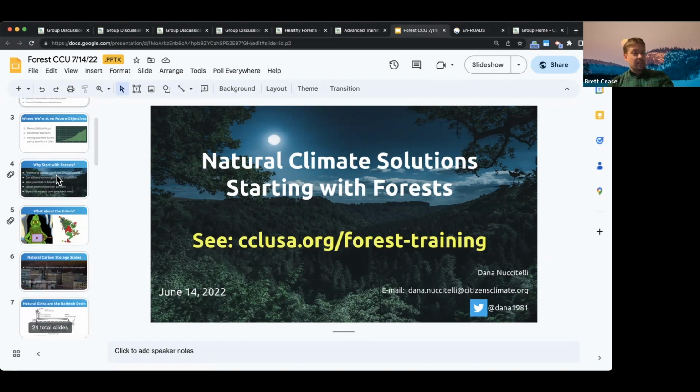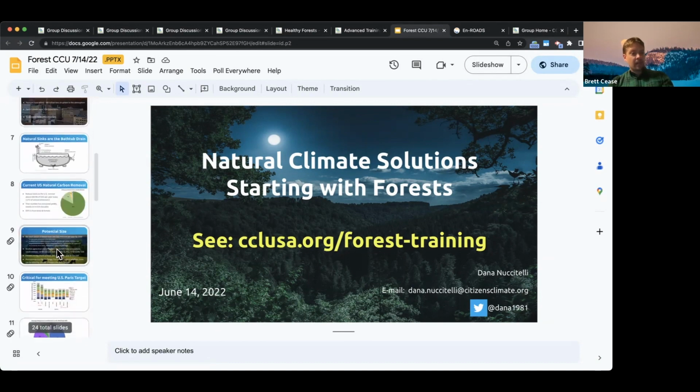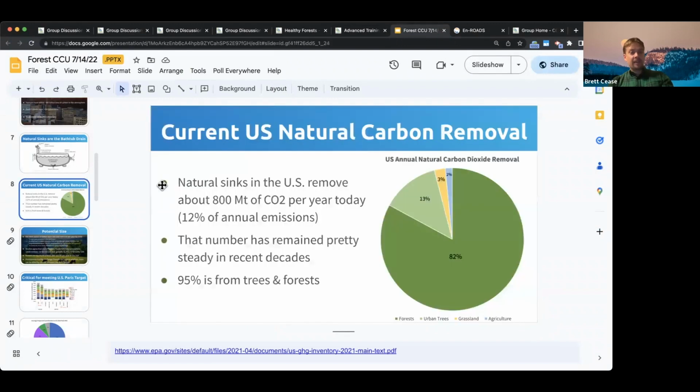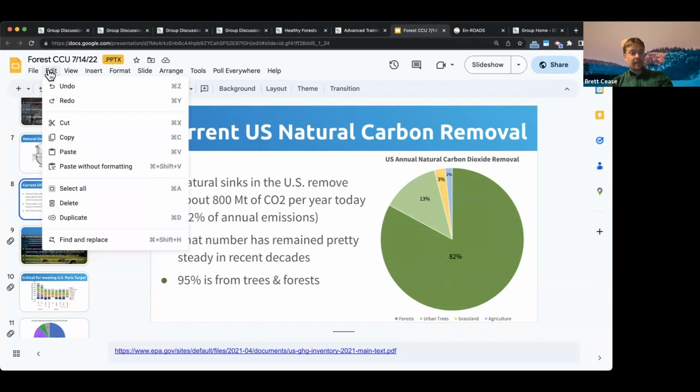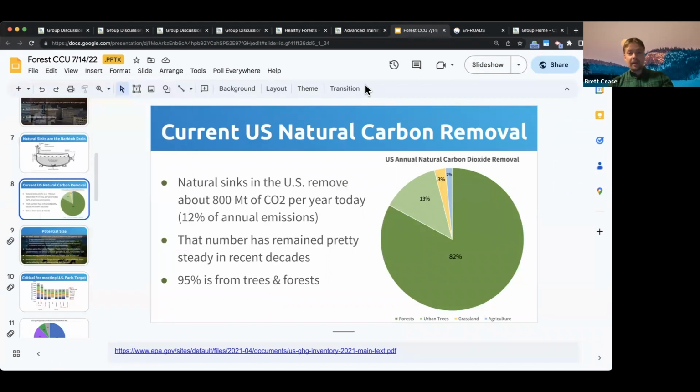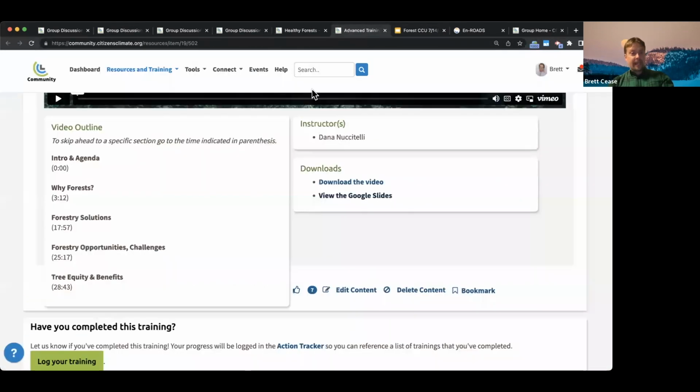So let's just say you remember that Dana gave a really good topic about forests and healthy forests and the importance of what they contribute to our carbon removal, and you wanted to include that pie chart. Well, then you could just click on that slide, do your copy and paste, or you can just do right here to edit and do copy that way, and then paste it into your other deck as well. And that's another really rich way to enhance and personalize.